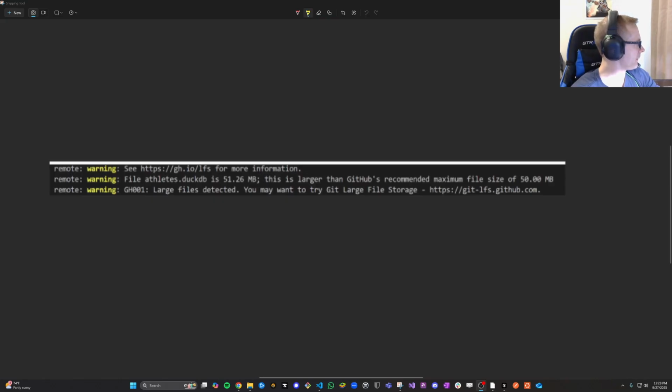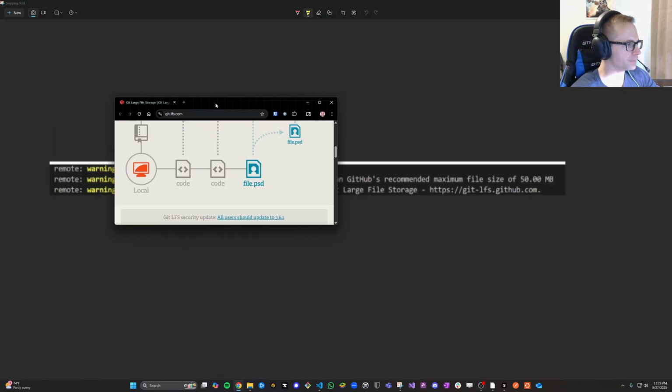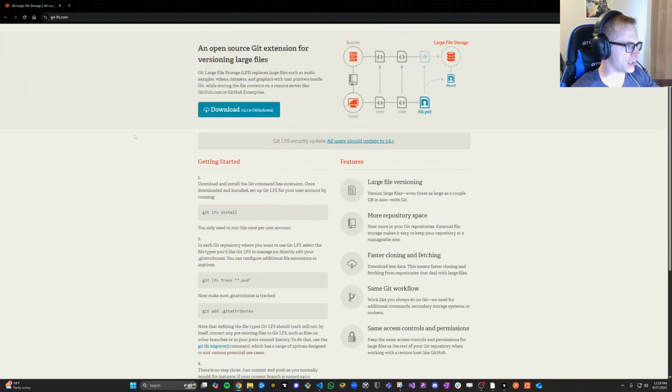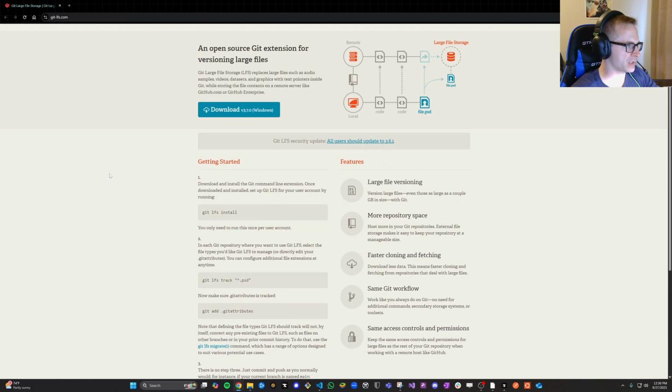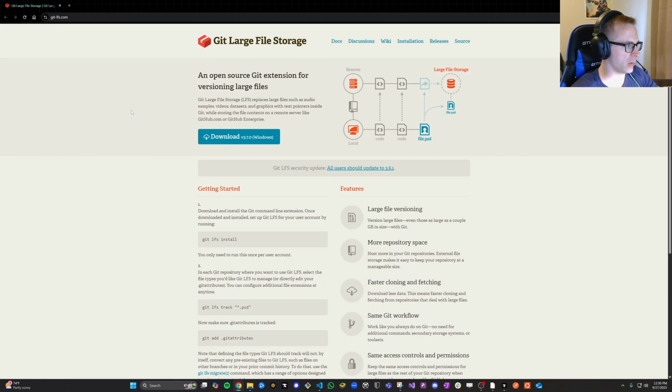So I have it on my other screen here, this link. So as you can see, it's pretty simple. You just download it, you install it, track the file that you want. It creates a .gitattributes file. So yeah, I'll show you how to go ahead and set that up. So let's get into it.